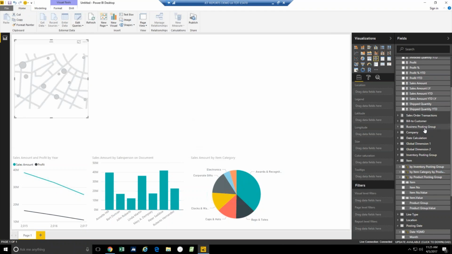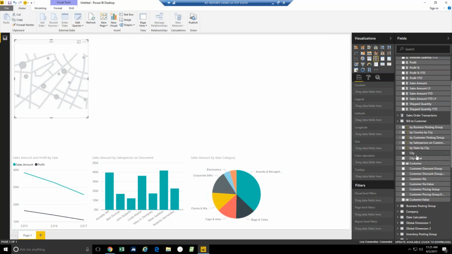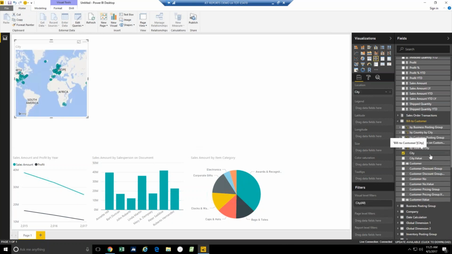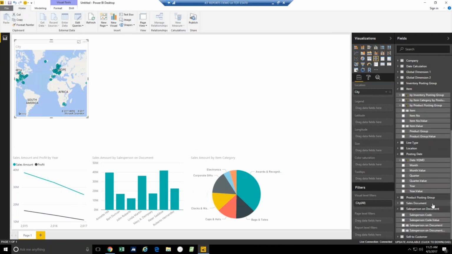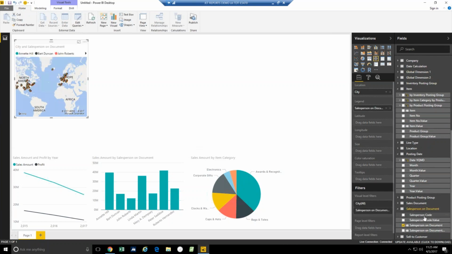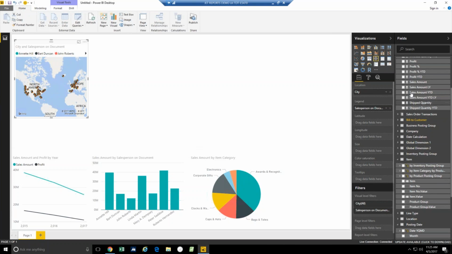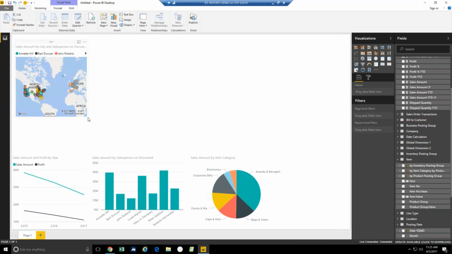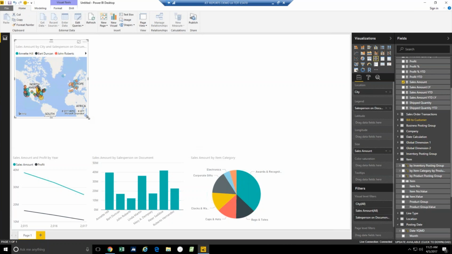Okay, so let's go ahead and grab my city here. So I'm going to grab city, got that portion of it there, and I want to get the salesperson on document as well. I'm going to go ahead and grab also the sales amount. Spread that out, give it a better look so you can get more detail behind it.